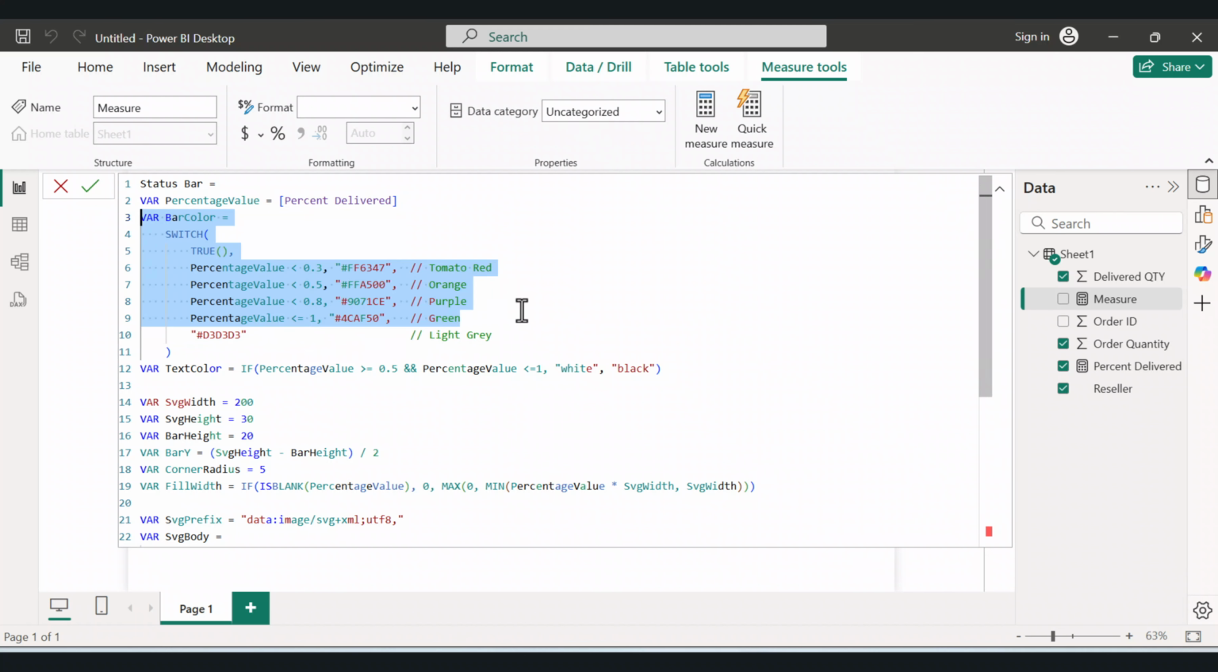Now the bar color variable. This switch statement is where you define your colors. You see these lines, that is percentage value less than 0.3 gives this color, and the rest. You can change these percentage thresholds and the color codes to whatever you want. Add more and remove some. It's up to you. Now the text color variable. This tries to make the text of the bar readable, switching between black and white. You can adjust this logic if needed.